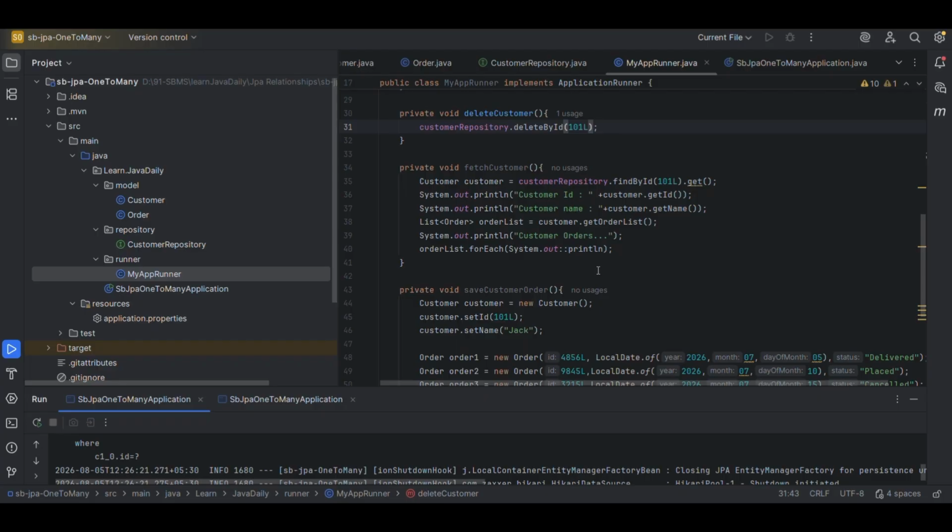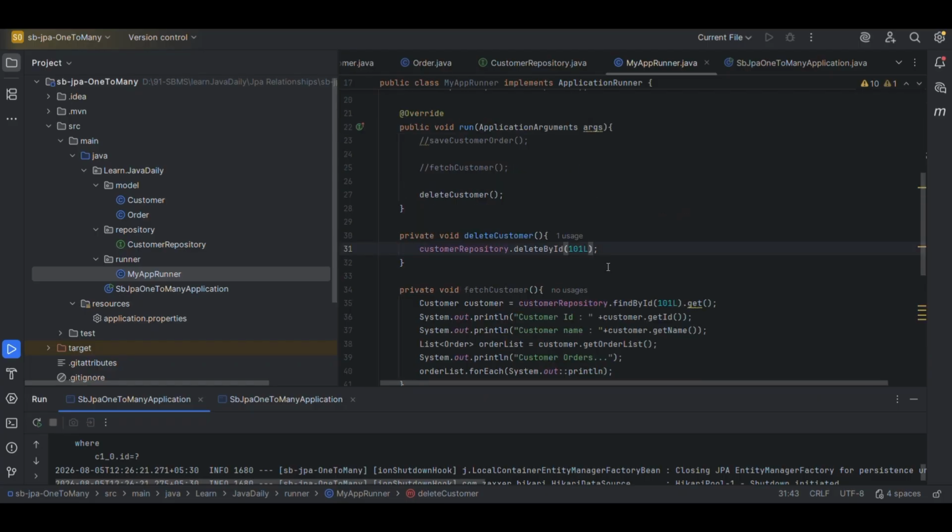What happened here? Hibernate deletes the data of the child record first and then deletes the parent record, whether the fetch type is lazy or eager. Yes, Hibernate deletes the child record first and after that the parent record.